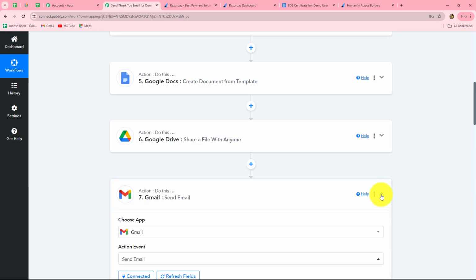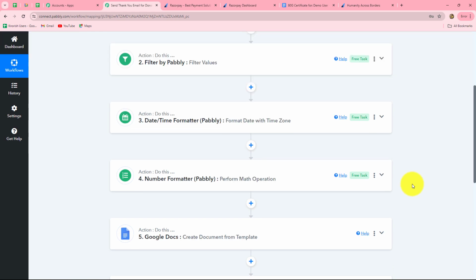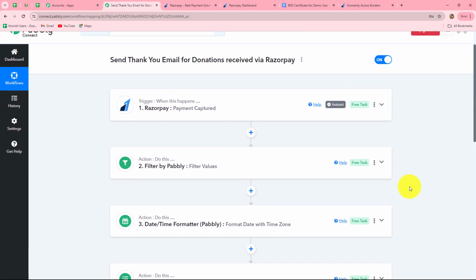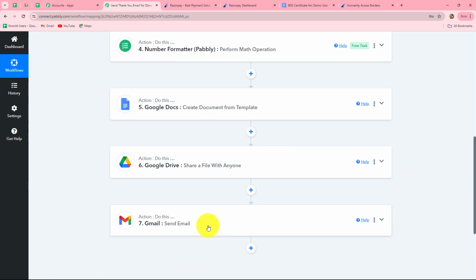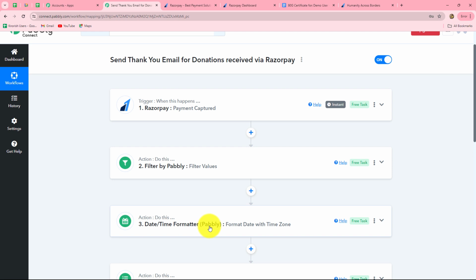So let's summarize what we have done here in the workflow. We have taken very simple steps. We have connected Razorpay, Google Docs, Google Drive and Gmail in such a way that now whenever we are going to receive a new donation for our NGO via Razorpay, automatically an ATG certificate will be created for that donor through Google Docs, and automatically the certificate will be sent as a PDF along with a thank you email to the donor through Gmail. So in this way, you can very easily create this automation by setting up a simple connection between all these applications, and that too without any coding or programming skills with the help of Pabbly Connect.